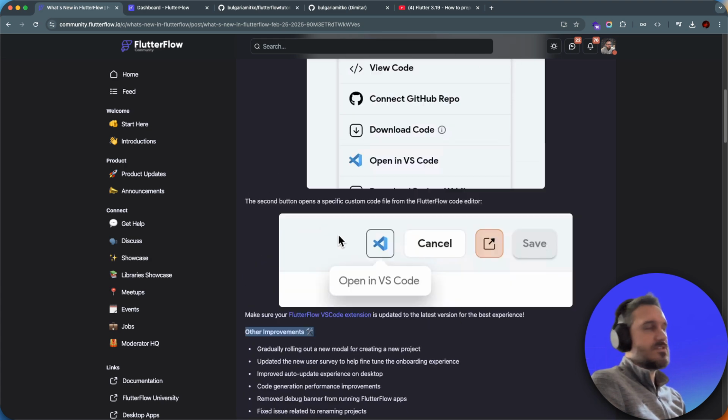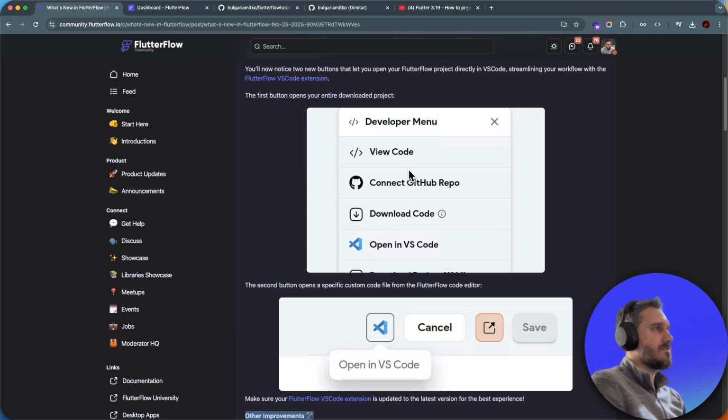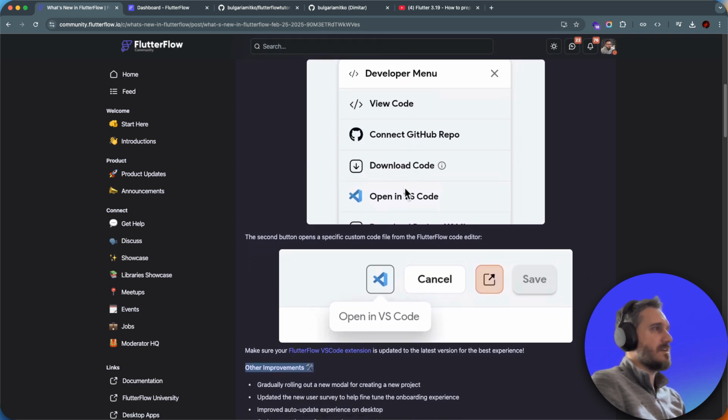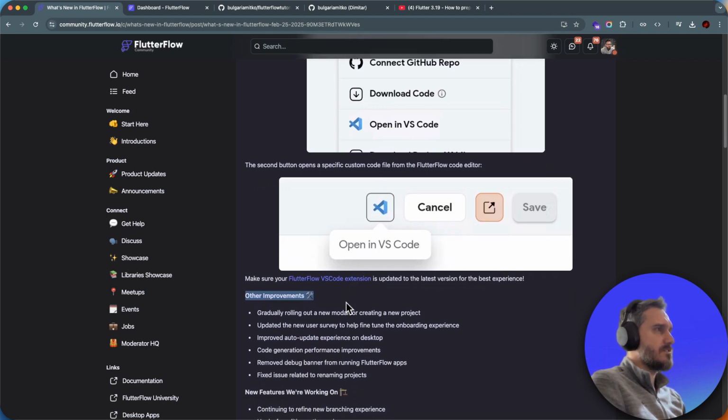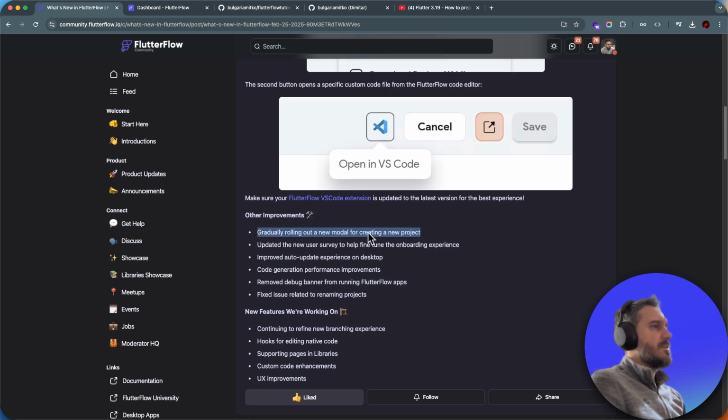Not huge ones, not major ones. Maybe the one that I like most is probably this one, open VS Code. And then we have other improvements. Gradually rolling out a new model for creating a new project. Updating a new user survey. Improved auto-update experience on desktop. Yeah, let's hope so.